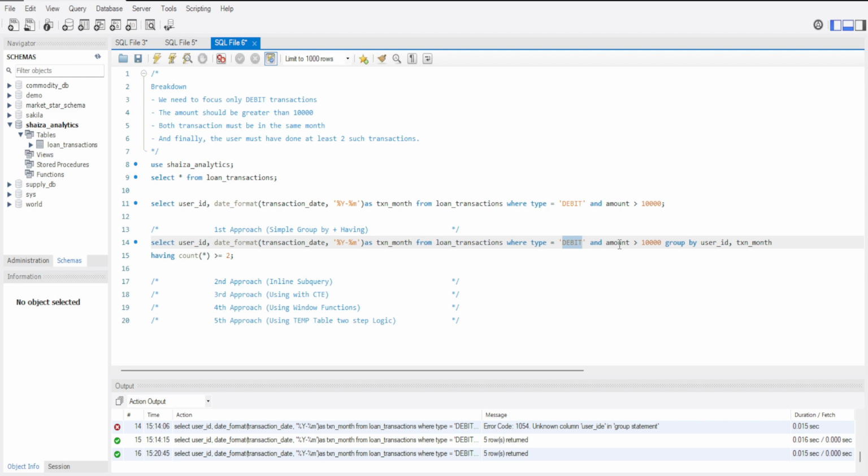Then we use GROUP BY on user ID and the month of the transactions, so we can count how many such big debit transactions each user had in the month. And the magic is in the HAVING COUNT greater than or equal to 2, which gives us only those users who did it at least twice.